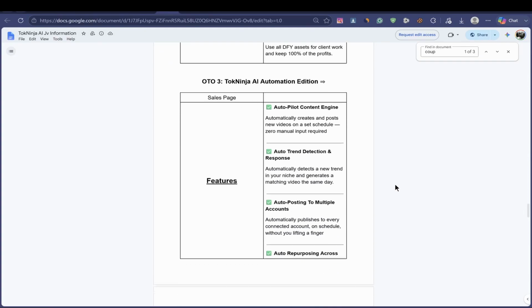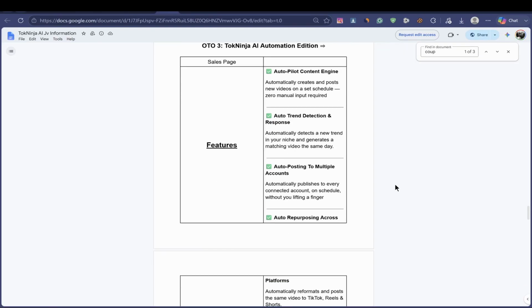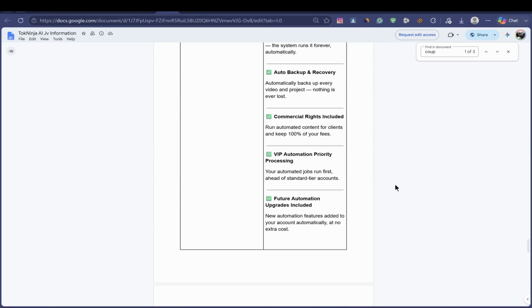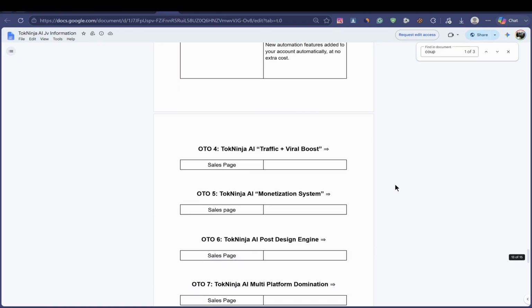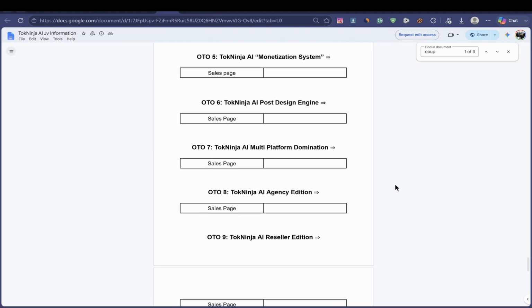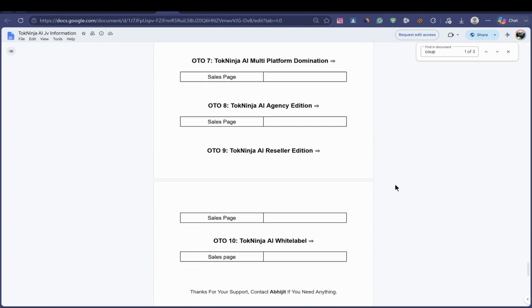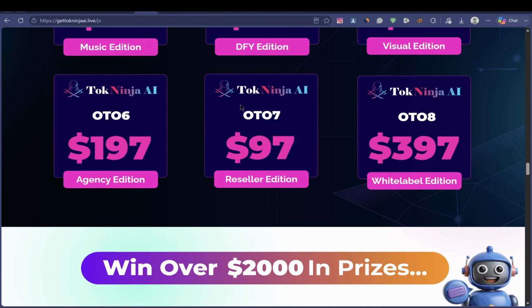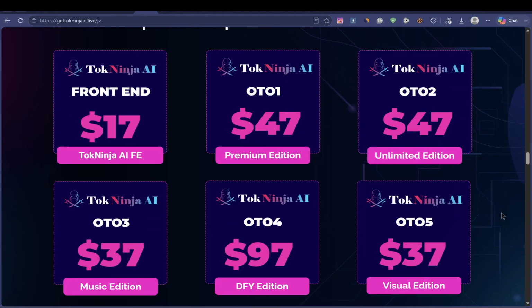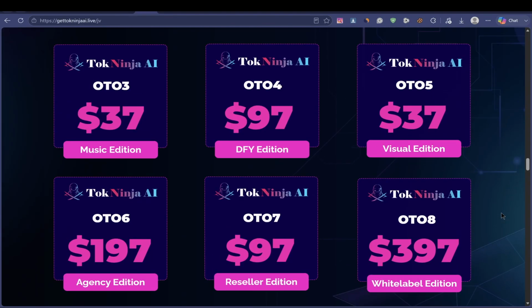OTO3 is the automation edition at $37. This enables automated trend detection, scheduled auto-posting, and auto-repurposing to YouTube Shorts and Instagram Reels. The remaining upgrades cover specialized templates, traffic tools, agency rights, and white label access. My recommendation, grab the $17 front end, pair it with OTO1 Unlimited, and add OTO3 Automation for a powerful hands-free setup.